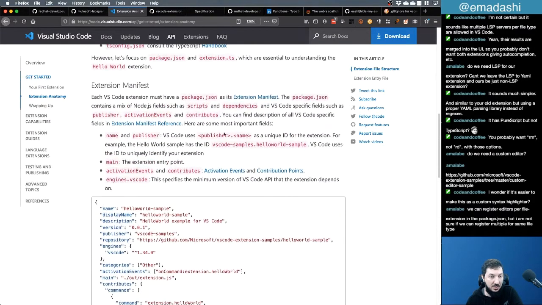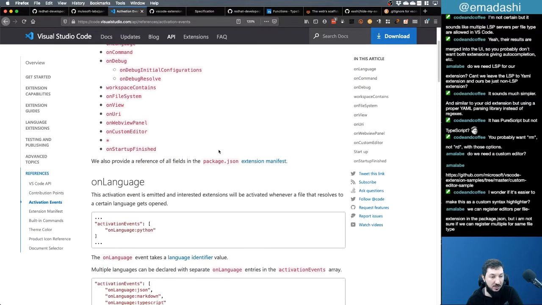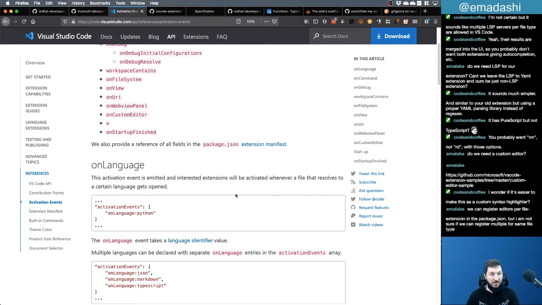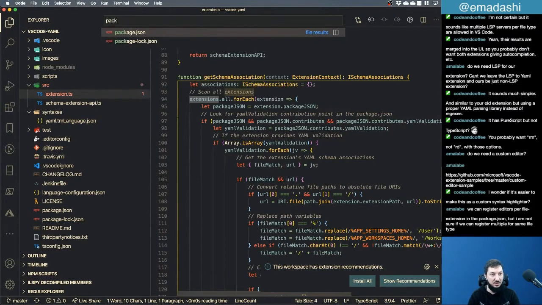Alright, let's see what activation events are. It's a reference on command, on language. There you go. This activation event is emitted and interested extensions will be activated whenever a file that is resolved to a certain language is opened. Okay, this is what we want. Why does it not exist here? So let's check their package.json.